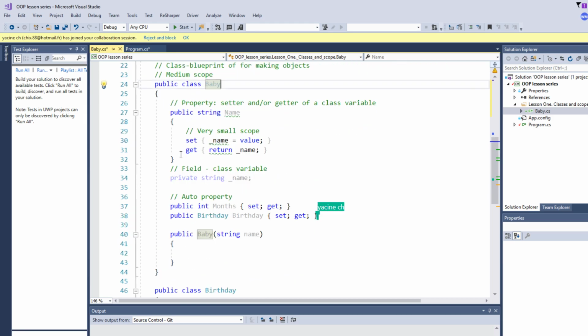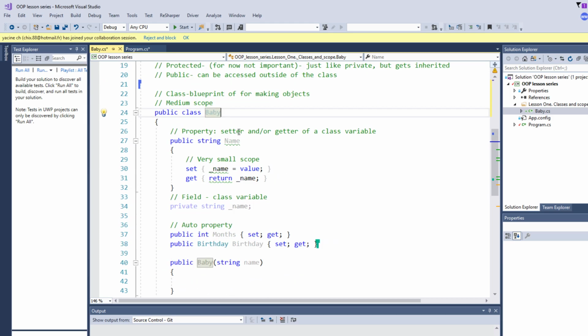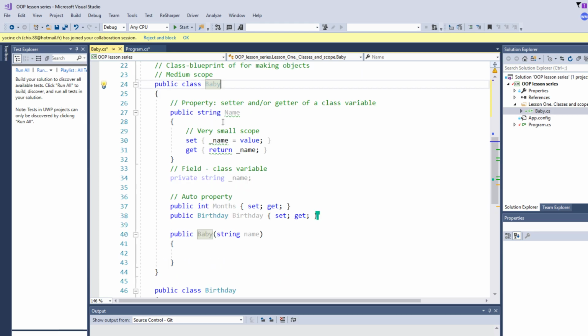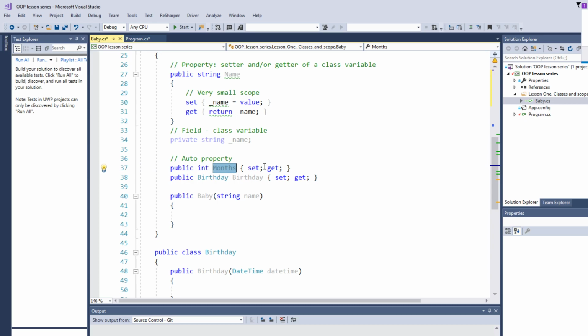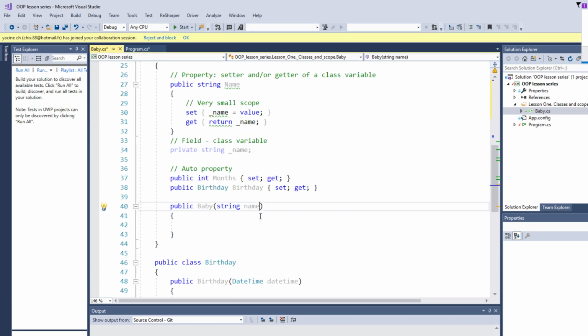So in our case, we have a baby class, and a baby has a name, months, which says how many months old the baby is, birthday, which says when the baby was born, and a constructor in which you pass a name and a date time, birth date.